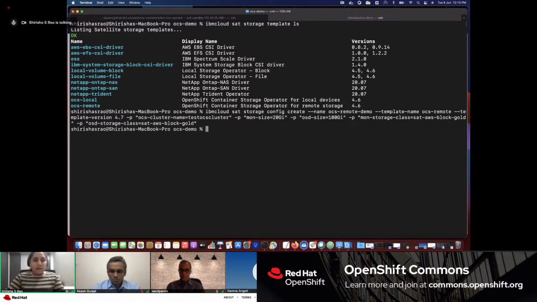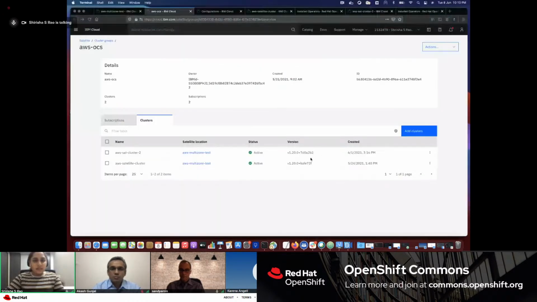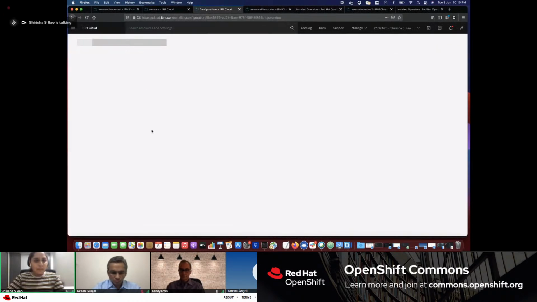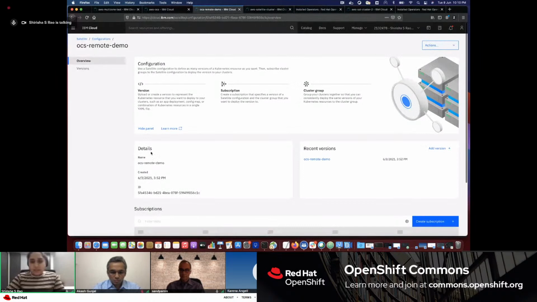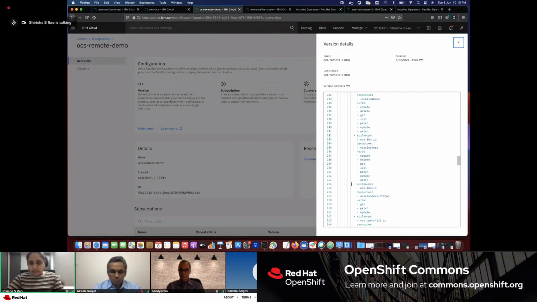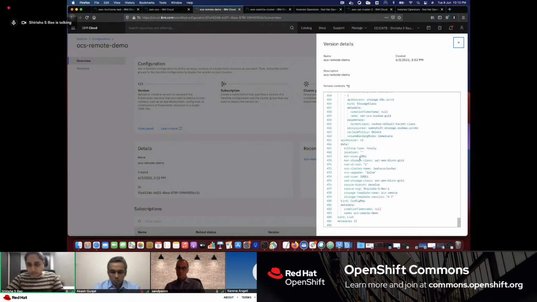I've given the storage class that was created as a part of our AWS EBS CSI driver install. We can also view this in the UI. So these are my configurations, and this is the configuration that was created. We can also see the parameters we provided here in the data section.